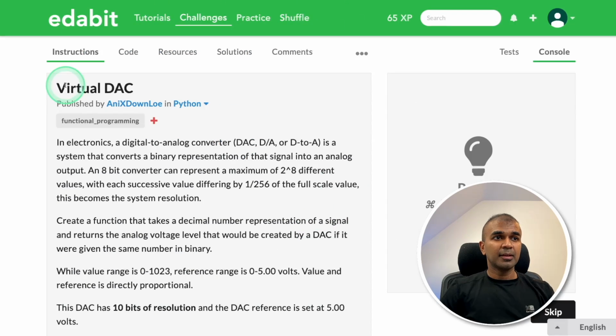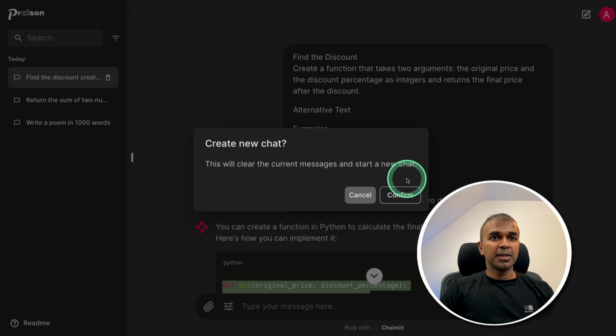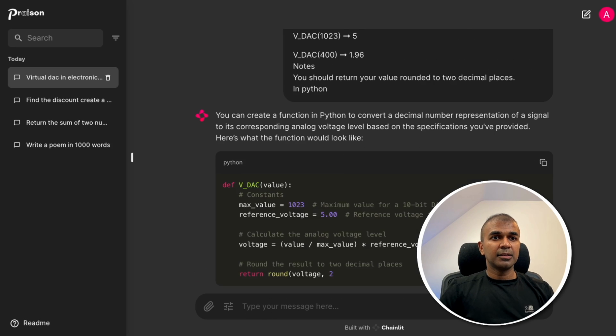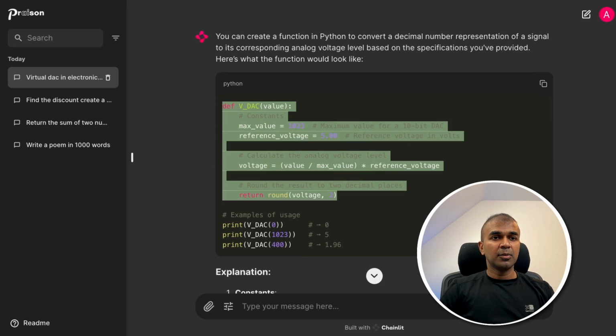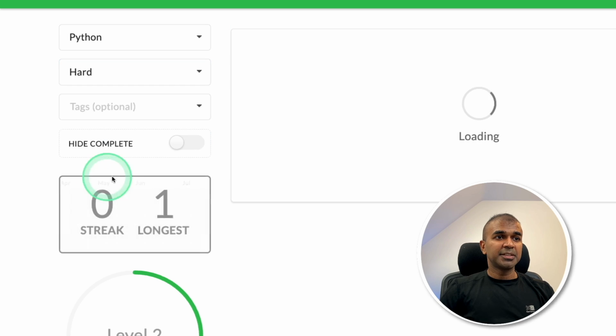Next, Python medium challenge. Virtual DAC. Asking the large language model to create a function to convert from digital to analog. Opening a new chat and pasting it here. Now the response is getting generated. Copying the response and testing it here. That is a pass.